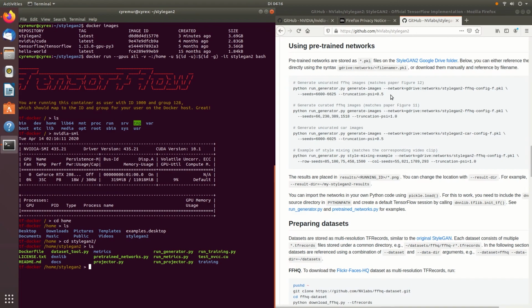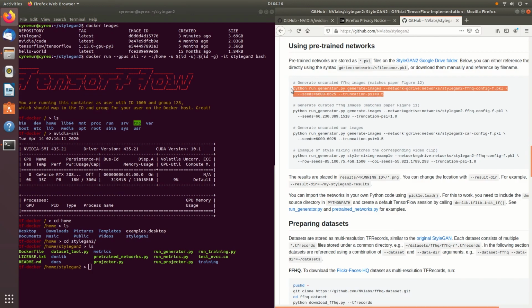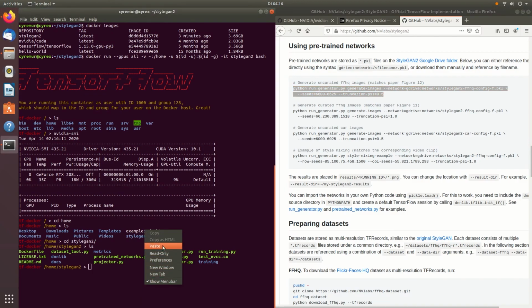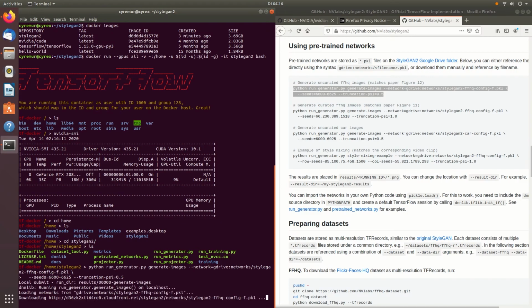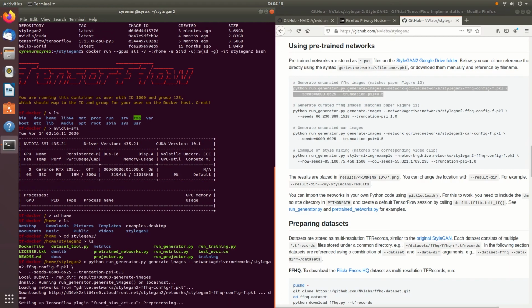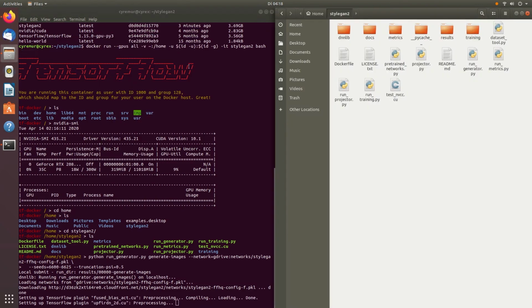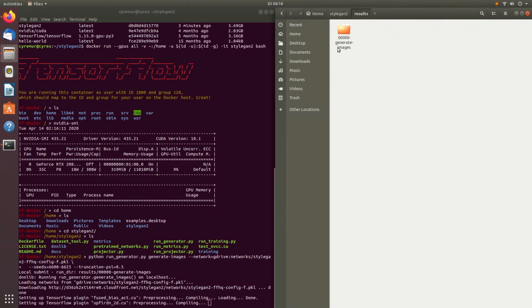On the GitHub page, we scroll down and see this command. This command will automatically download the checkpoint for the Flickr-Faces-HQ model if it isn't available locally yet, as you can see in the terminal. Then it will use that downloaded model to render some test images. The download is complete. Then we are setting up TensorFlow plugins, which is code by NVIDIA written to enable faster StyleGAN performance.